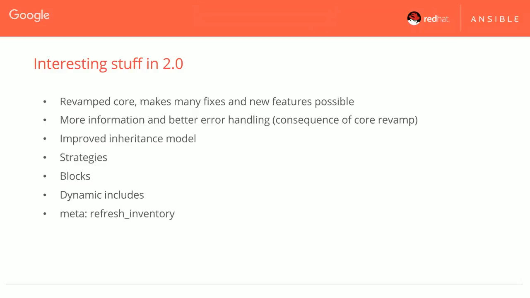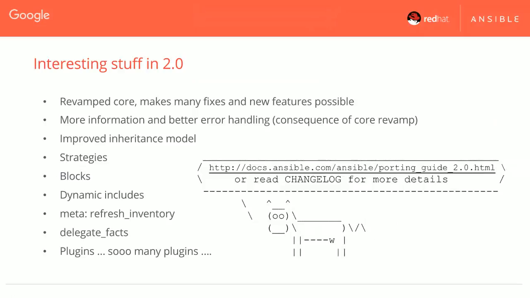Added a couple of new directives. One of them is refresh inventory, as you see here, and the other one is delegate facts. And I'll explain these with examples later on and why are they useful for you. And we added almost 200 plugins for anything you want, anything you can think of. If you do ansible-doc -l, you'll see pages and pages of all the plugins there. The changelog has a full list. Here's also a link to the porting guide to let you know what stuff stopped working in 2.0 that kind of worked in 1.9. I'm going to show you some stuff that seemed to work in 1.9, but really didn't. And now 2.0 will give you a good error.